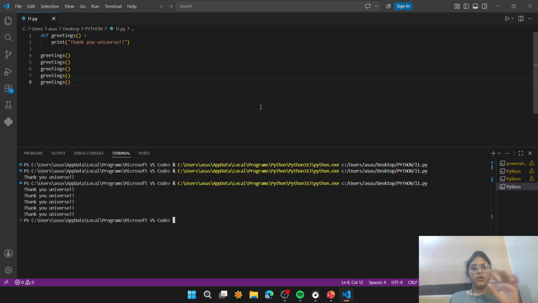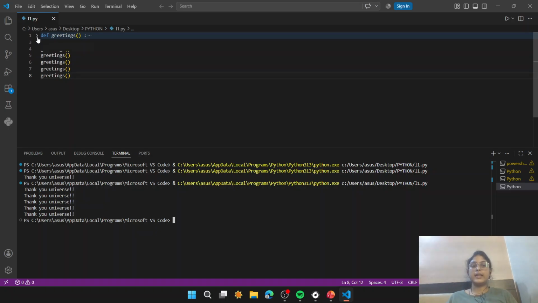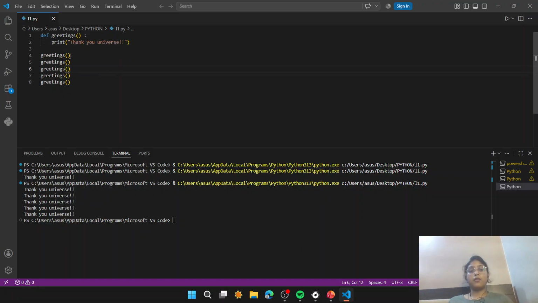I want to ask you a question. Did you notice that we didn't write the print statement again and again? Now let's understand what we are actually doing here. This print function is now part of greetings. So whenever I call greetings, it will print the inner part of it, whatever it includes. Assume it as an envelope that contains a letter. Whenever you open the envelope, you get the letter. It is going to work like that.